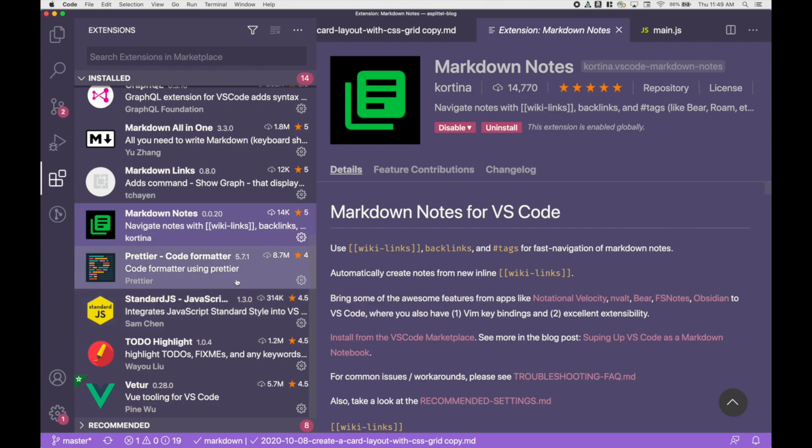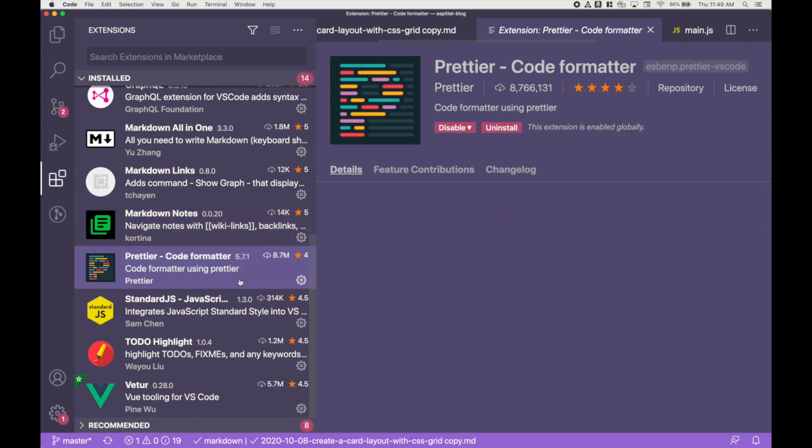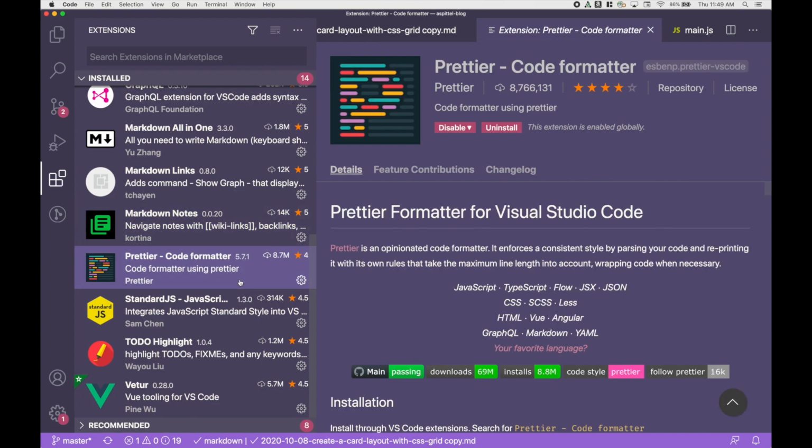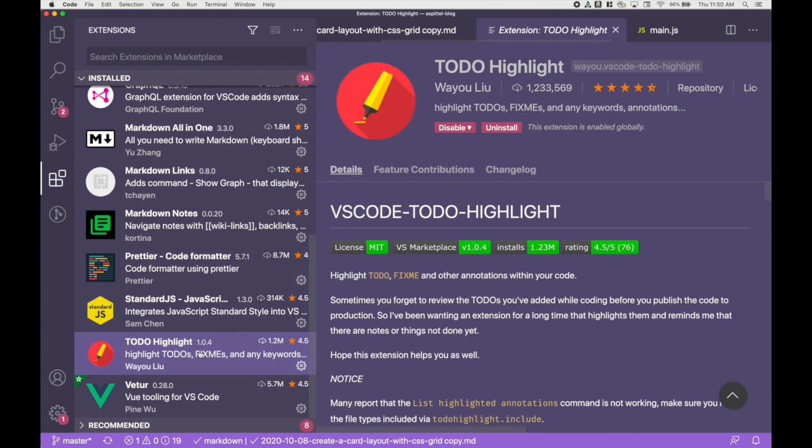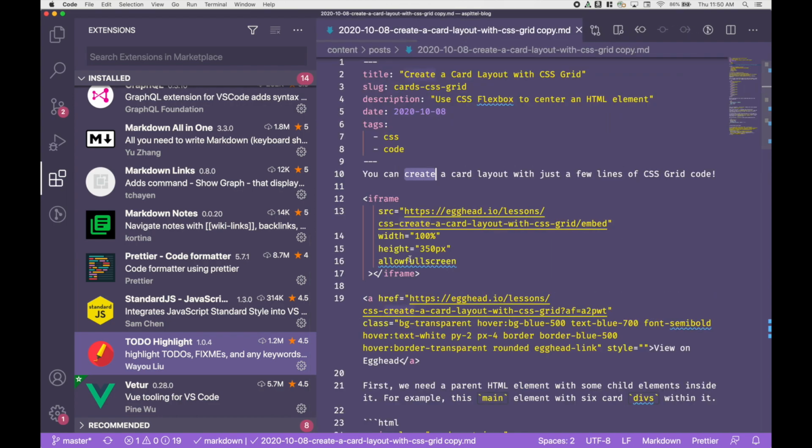Prettier and Standard are my formatters, so these make my code look pretty nice and consistent, so I'm definitely dependent on both of these for my code. To-do highlighting, this is a really simple one, but what you can do is write something like TODO, and it's going to highlight that TODO, so I can write myself a little bit of a checklist directly within documents that I'm working on to come back to this in the future, and it turns yellow so it kind of jumps out on the page.